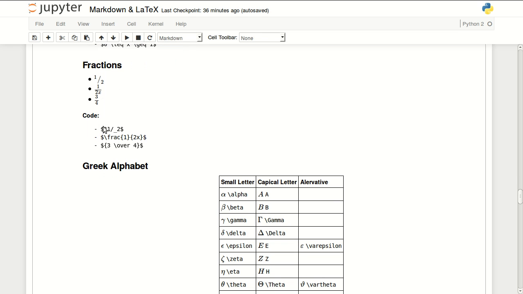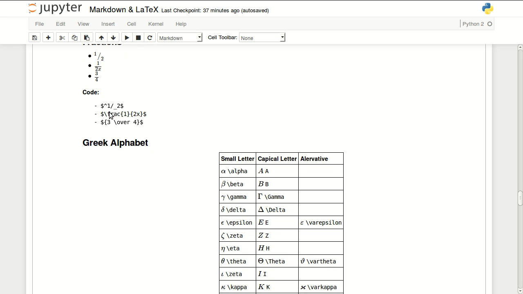Fractions, you can create fractions like this. Sometimes they're more readable in some contexts. You can do that using a caret that will push the number one up and an underscore which will push number two down, and you can create a fraction like this. Of course, you have to have a forward slash between them. The second way to do it is a fraction, and it will render something like this.